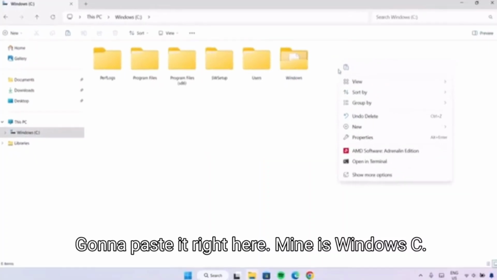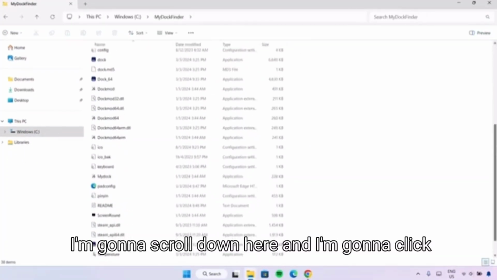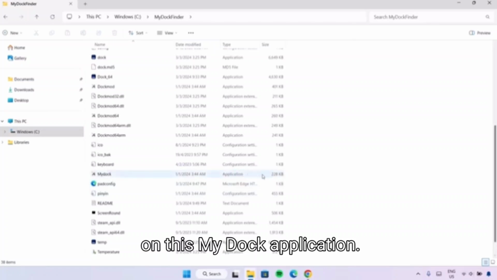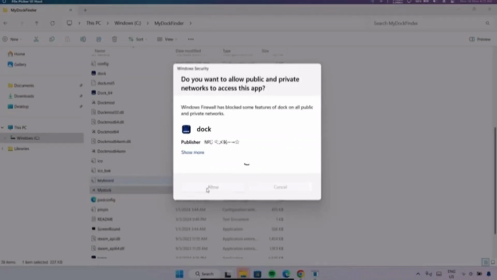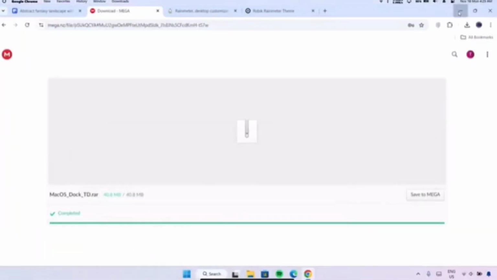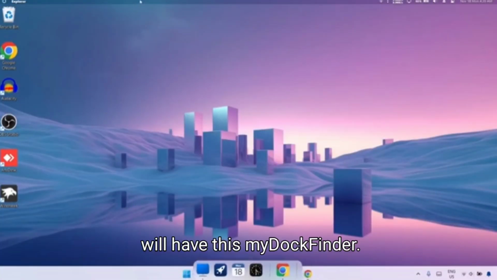Mine is Windows C. Now open my dock finder folder. And I'm going to scroll down here and I'm going to click on this My Dock application, alright? Just double click on that. Just allow it. Now I'm going to minimize this. By default, you're going to get this macOS Dock, and we have this My Dock finder.